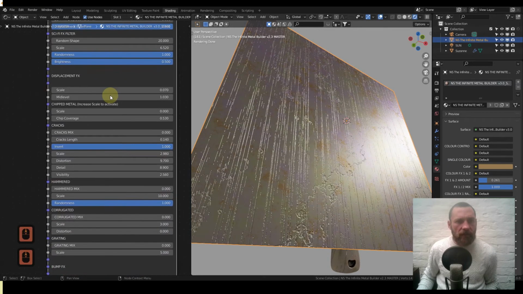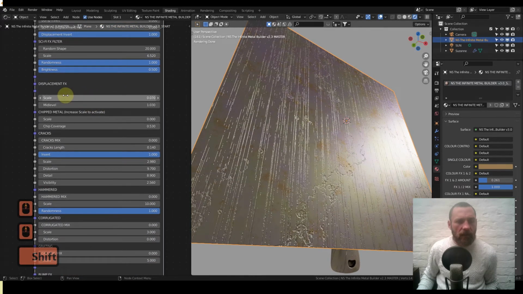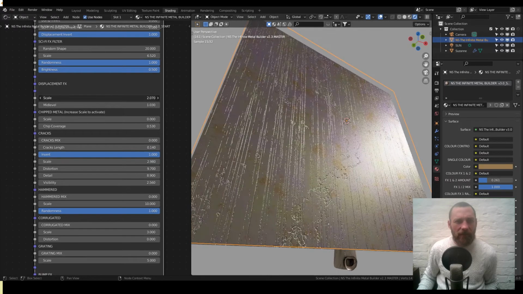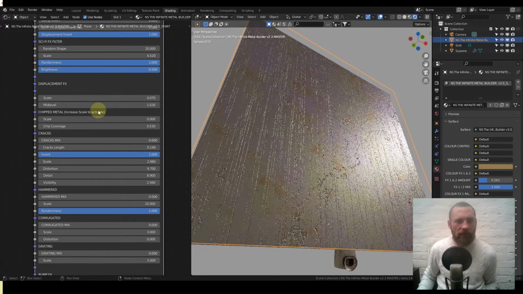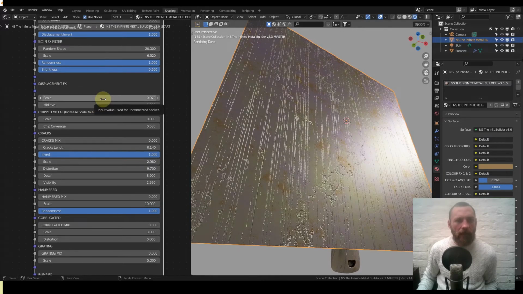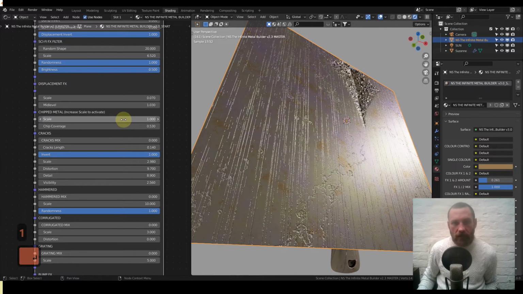So the displacement effects. Why have I got scale? I'm going to have to look into that. I have no idea. That might be strength. It's strength, not scale. That's supposed to be strength. I need to change that to strength. So when you get these displacement effects, that will be strength. So chip metal. At the moment, chip metal is default, so the scale is set to 0, so it's invisible. But if you took that up to 1, it would activate the chipped metal filter.